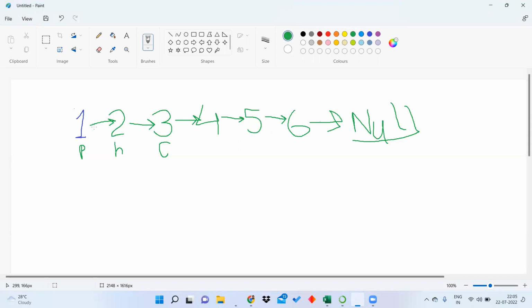First, we will point current to this 3. Initially our head is at this position, so we will point current at head dot next dot next. Means current will point to this 3, and after that we will take previous as this location of head. Now we will shift head to the next element, means head equals head dot next.